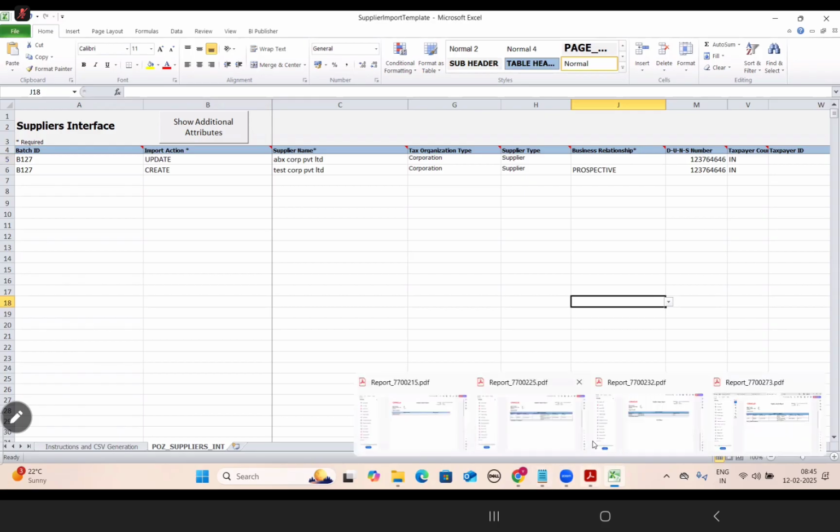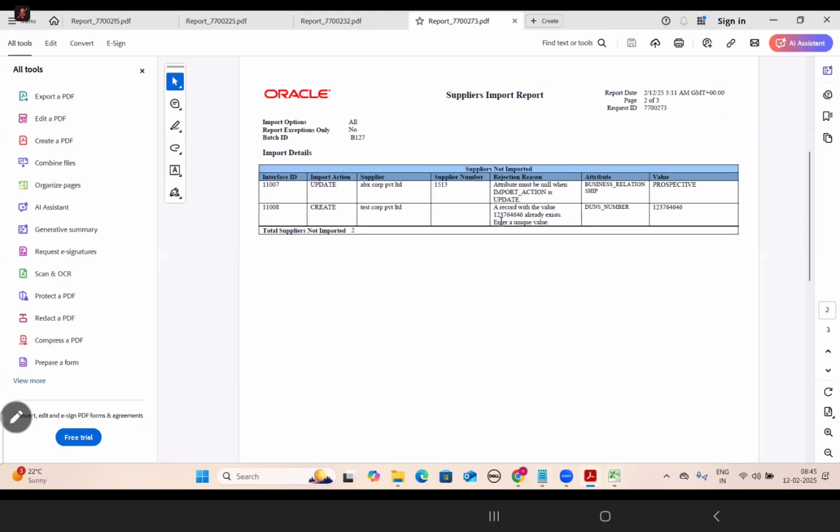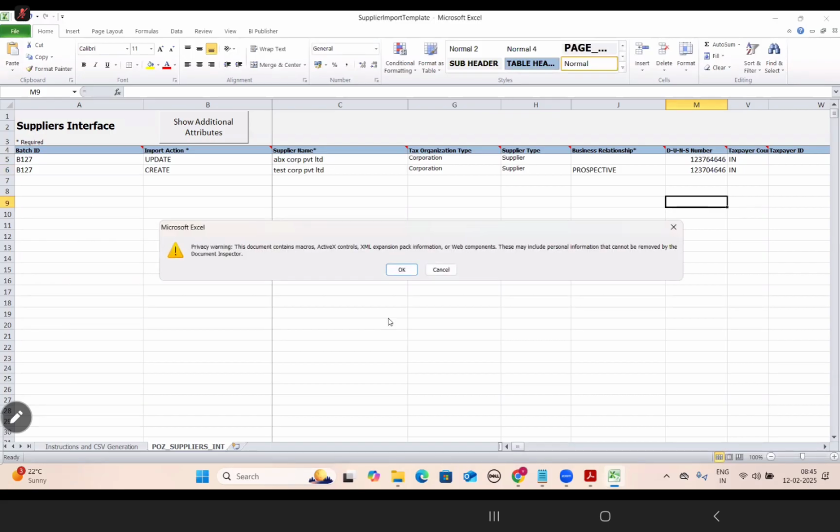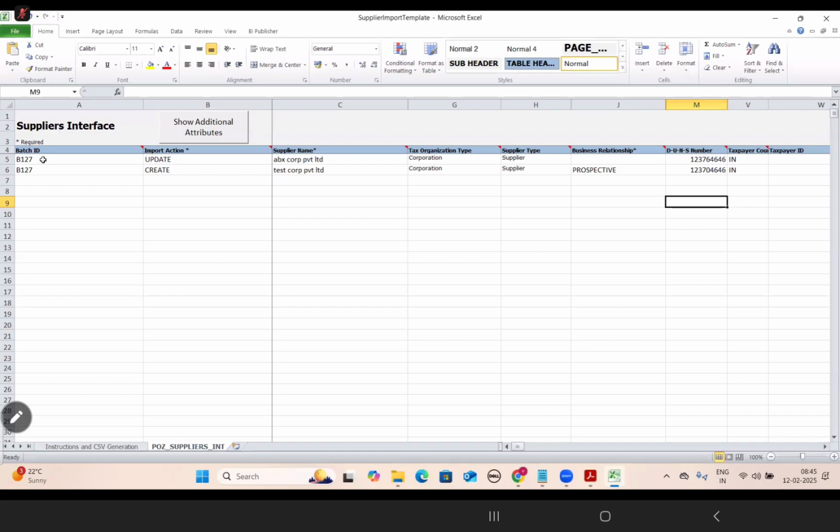Next, create case. What is the create issue? The Duns number already exists. Tell me what I need to do. Change the number. Yes, that's it. Save the changes.